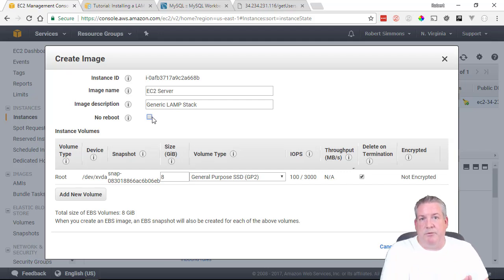So if you're running off a production server and you're trying to do a backup, or a server gets glitchy but you can't really afford for it to be down, you can do a no reboot, and it'll still do an image of it.